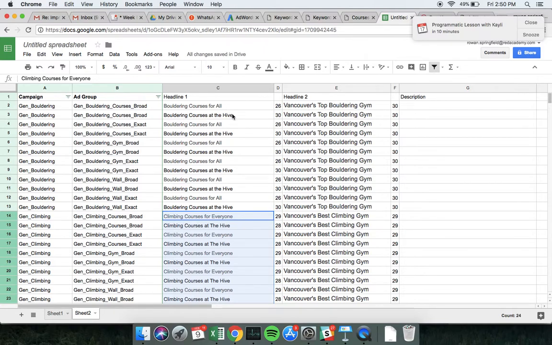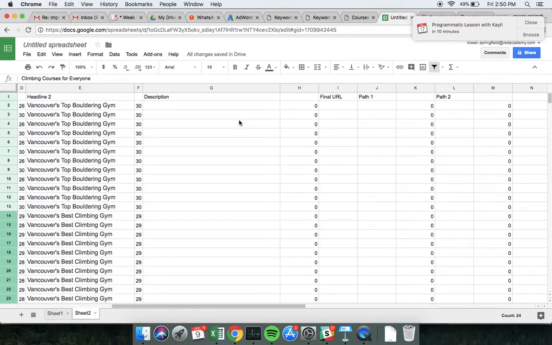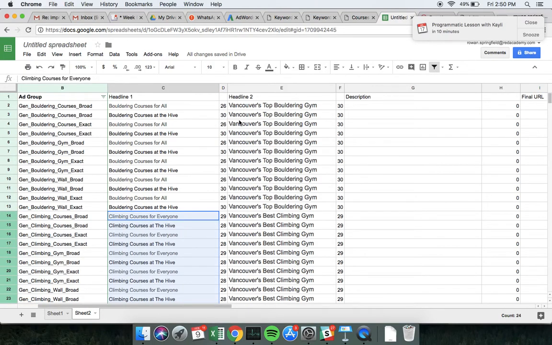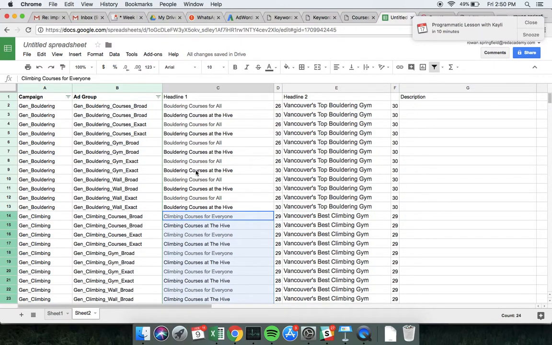To be honest, there's nothing wrong with that. So if you want to do that, by all means, write one description, copy it all down, and be like, cool, we've got 2 iterations. But I would say, in my experience, clients not going to be hugely excited about the fact that all we're testing is for all versus at the Hive, because it's not particularly different messaging. So I might try writing 2 different descriptions. Oh, but also, I've kind of messed up here because these are bouldering courses.